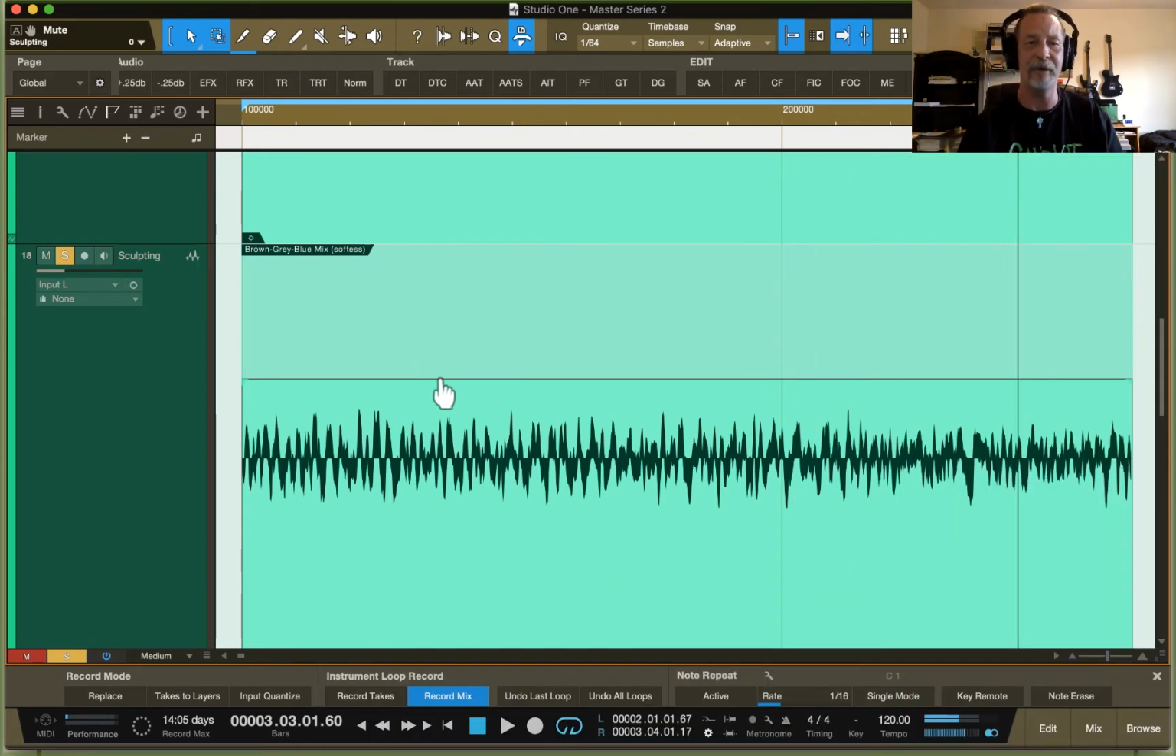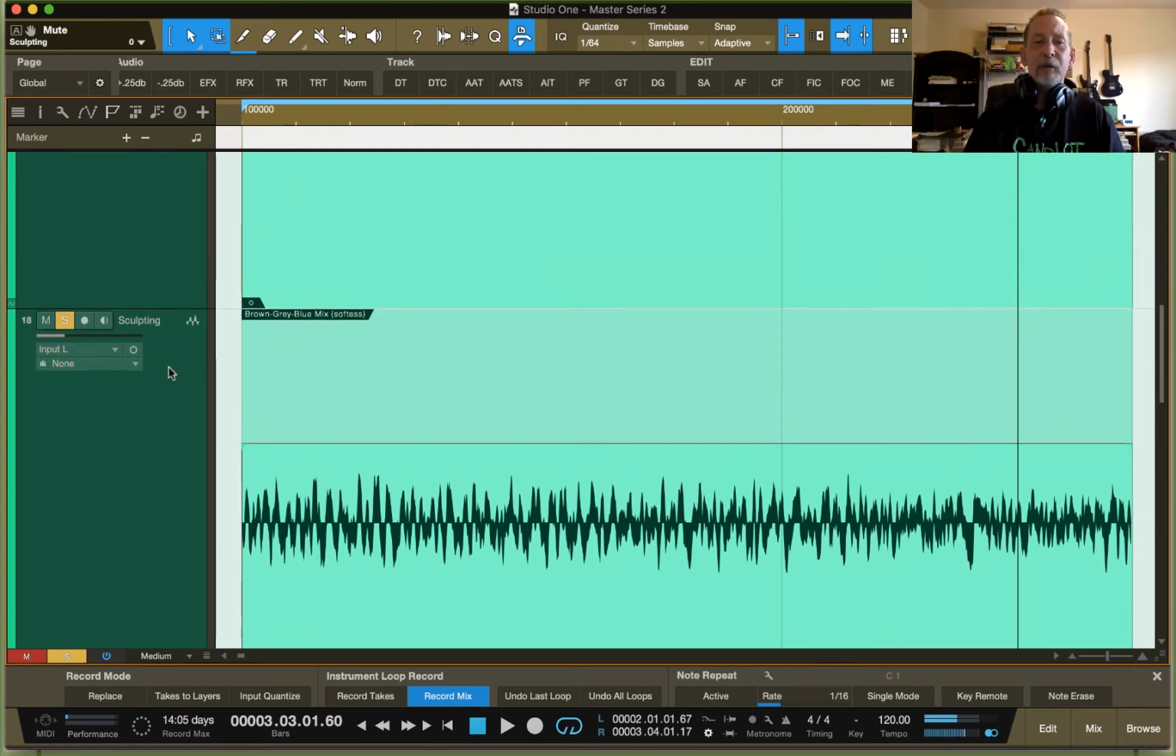Okay, so basically what I have happening there is I've gotten it to where I'm pretty happy with this lower end noise file for sculpting to give it a little bit more warmth. The lower end noise, it's this brown, gray, and blue mixture. It's a really smooth noise.